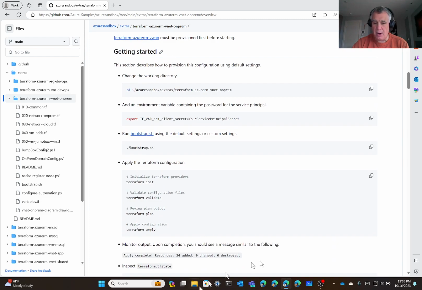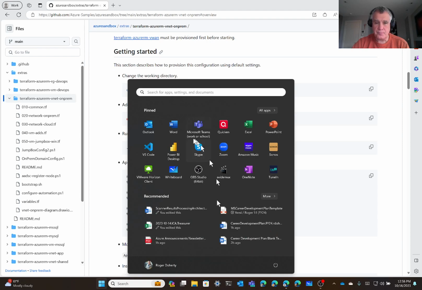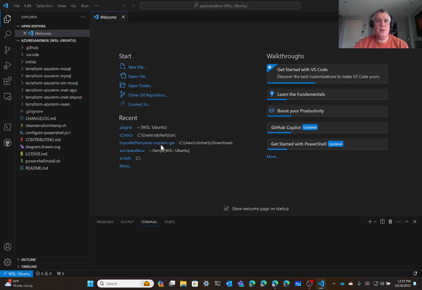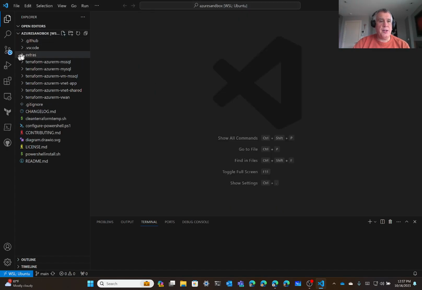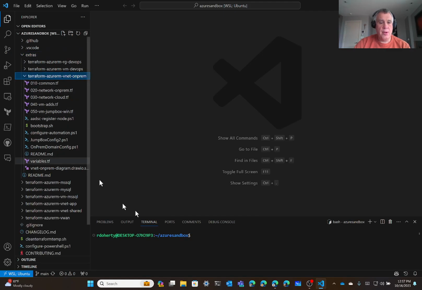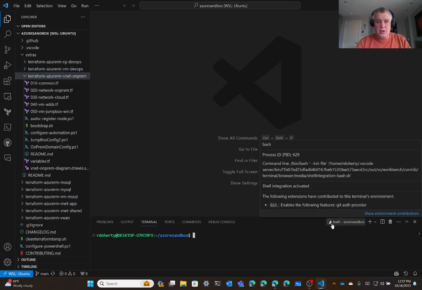So I'm going to fire up VS Code and we'll do a deployment. All right, so this new configuration sits here in this extras folder, and it's here in Terraform Azure RM VNet on-prem. So let's go ahead and move down into that directory in our terminal.